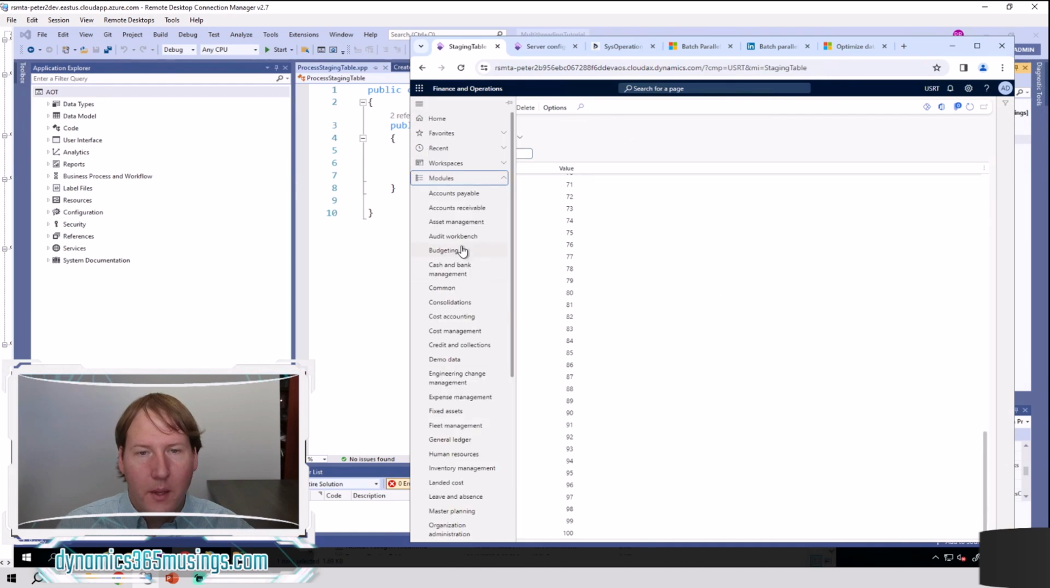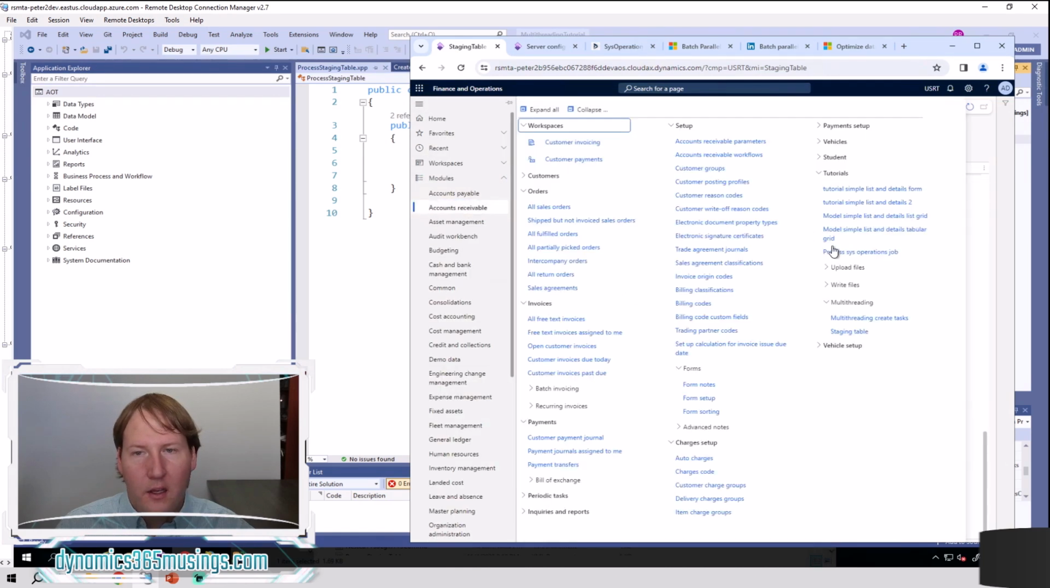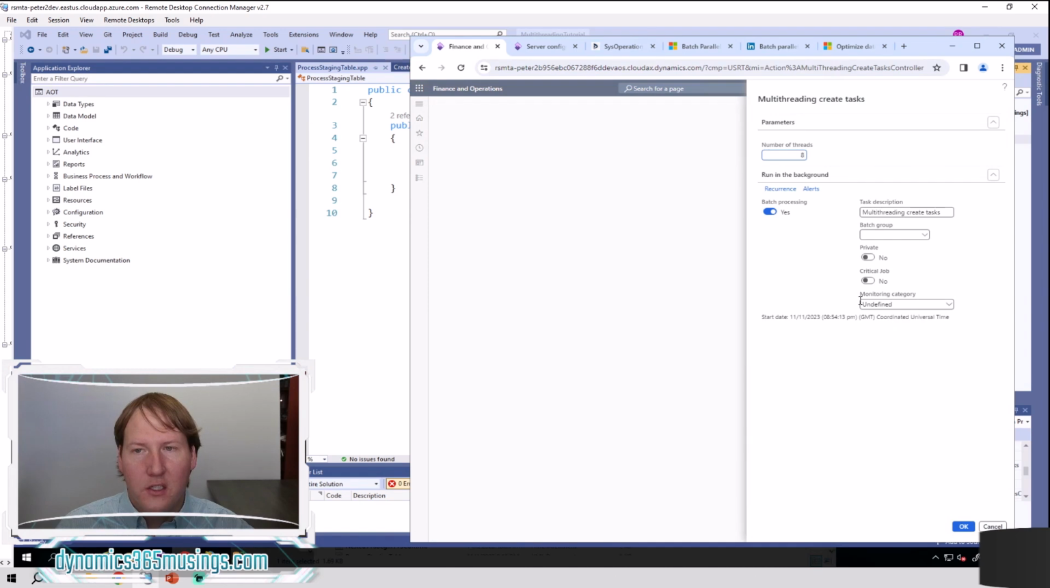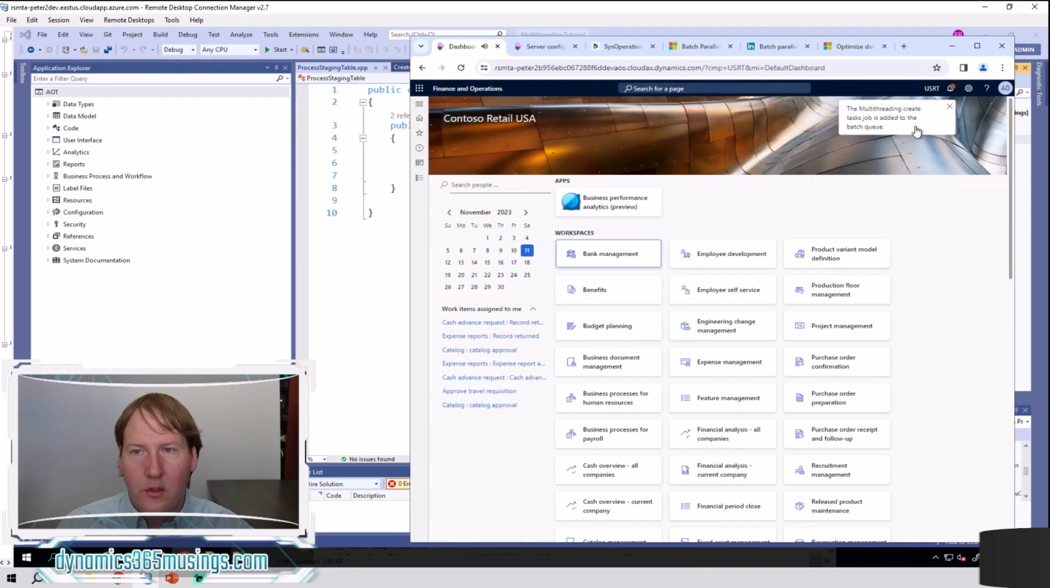Then I'm going to go to the menu item that I added here under tutorials, multi-threading, create tasks. That's again our first sysoperation framework. I can enter 8 for this; it's left at 8 from the last time I ran it. I'm going to check batch processing. I'm just going to run it once, but the power of this is you can set up a recurrence to run this as frequently as you need to. Then I'm going to say OK. It's going to start my batch job and create my threads.